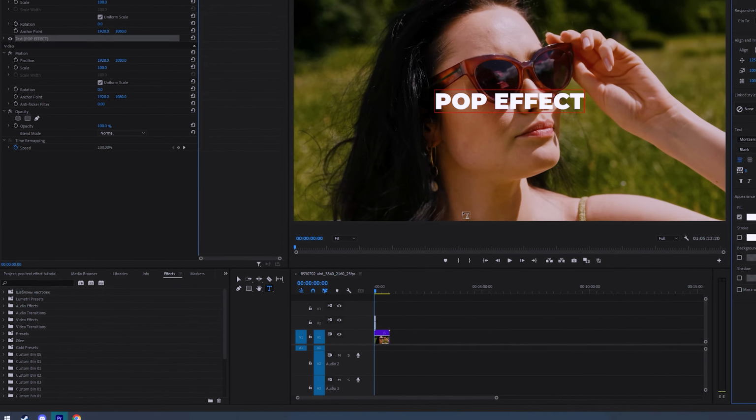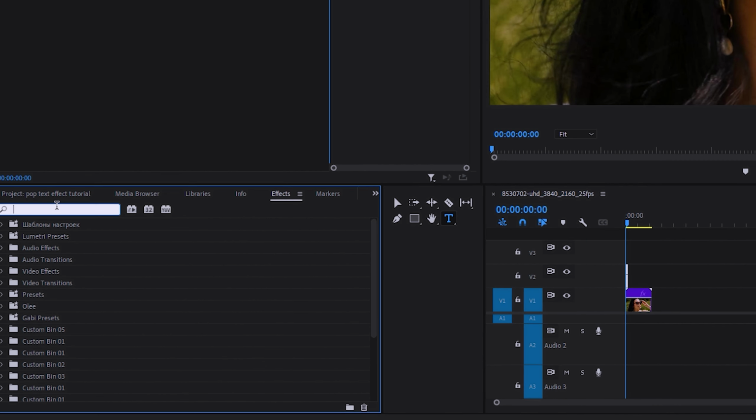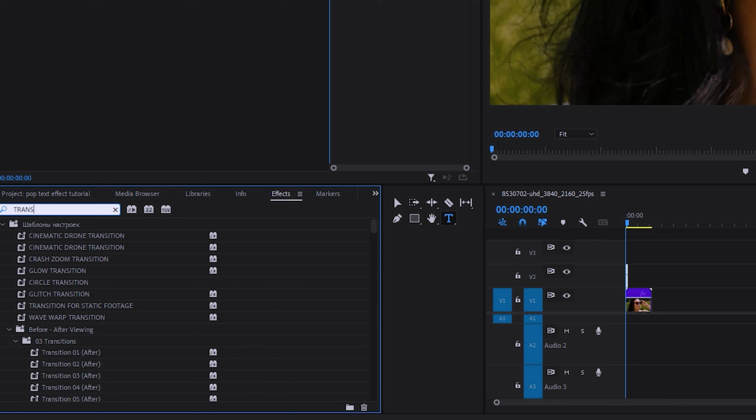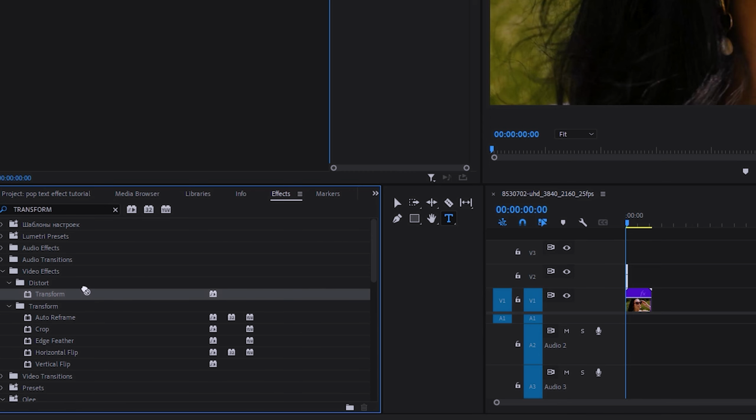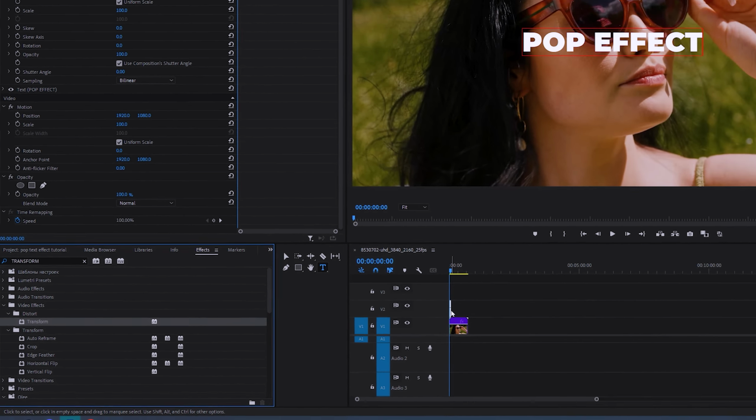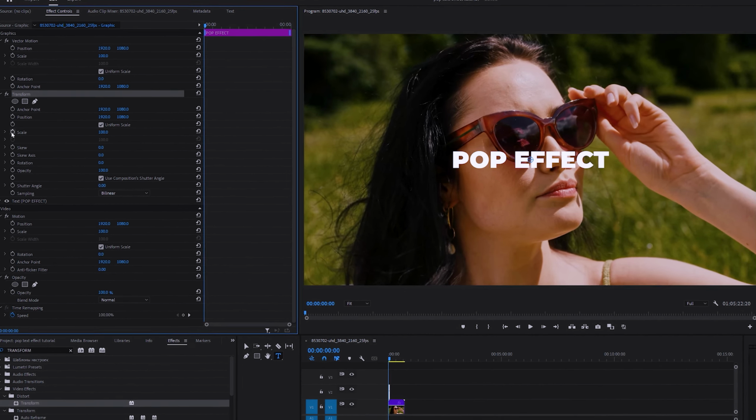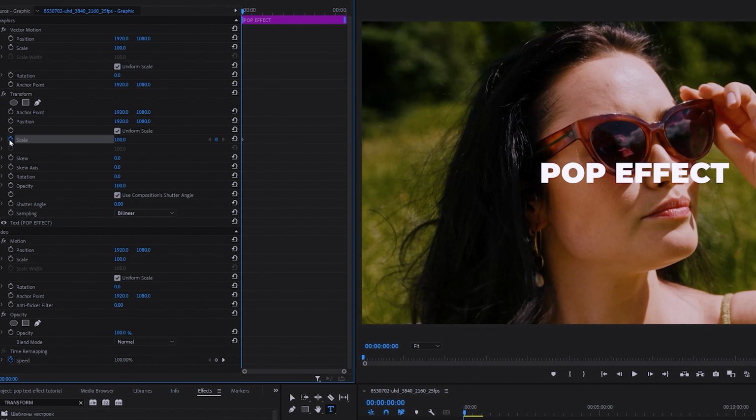Next, go to the Effects panel on the left side at the bottom, and in the search bar, type Transform. Drag and drop the effect onto the text. Toggle the scale stopwatch at the start of the clip and set the scale to 0.